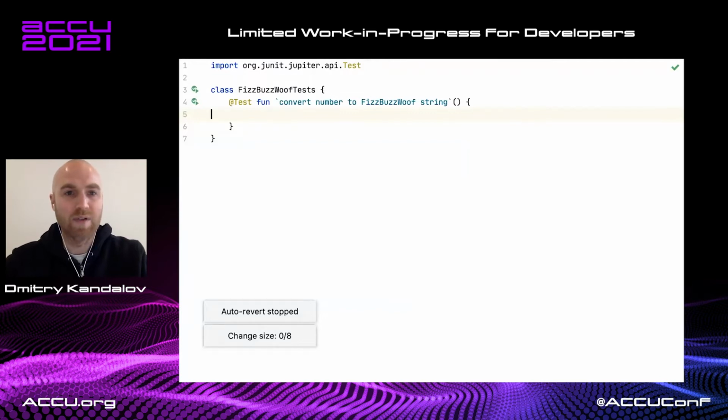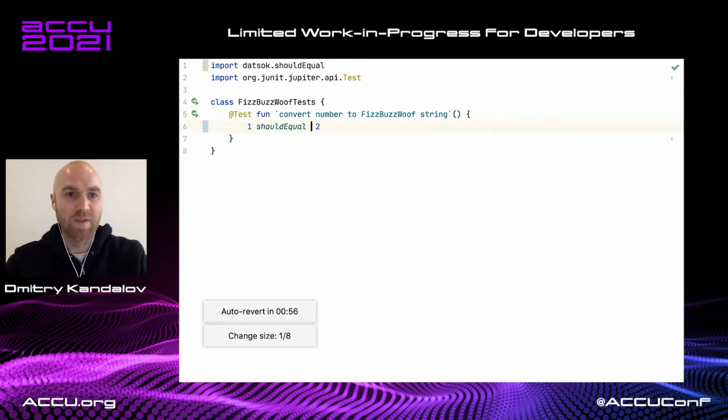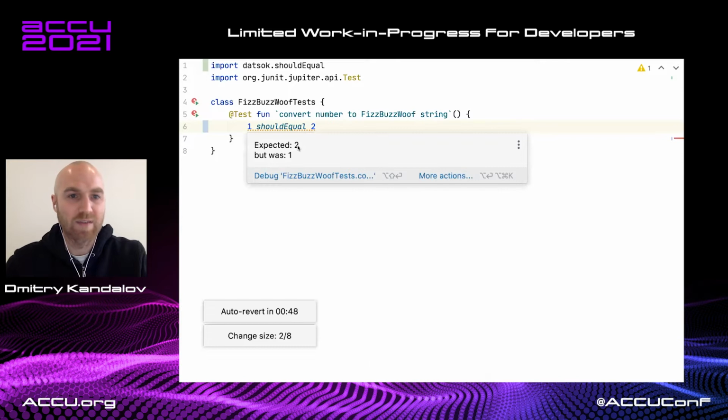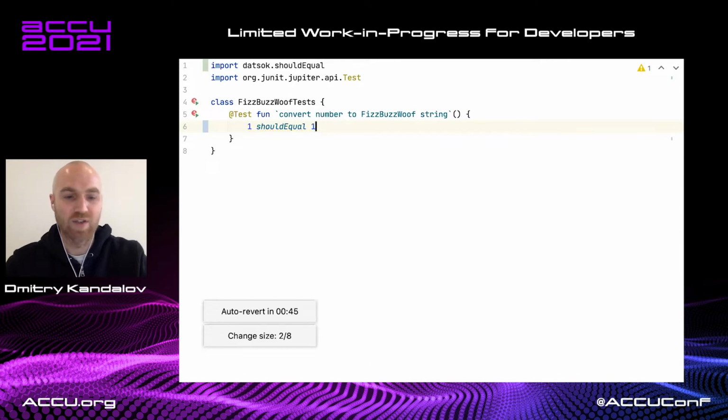Because we are doing test-driven development, let's write a failing test. We can write, say, 1 should equal 2, and let's run that. So this fails as expected. We expected 2, but it was 1, so I can try and fix it now and run the test.